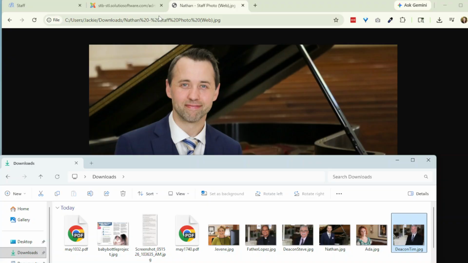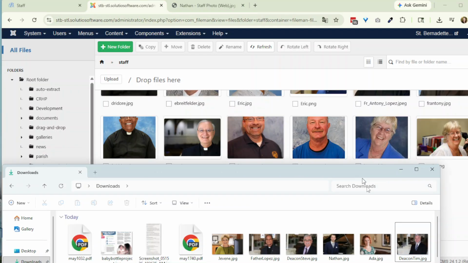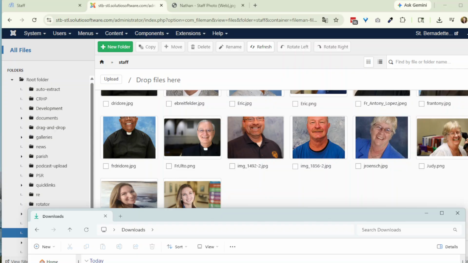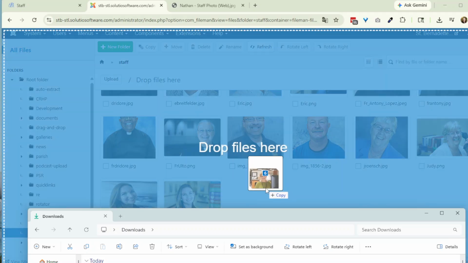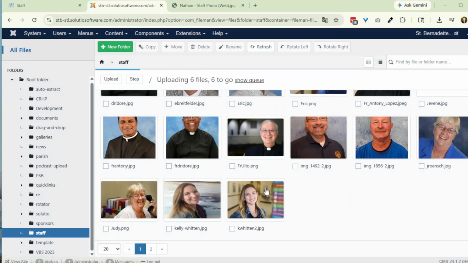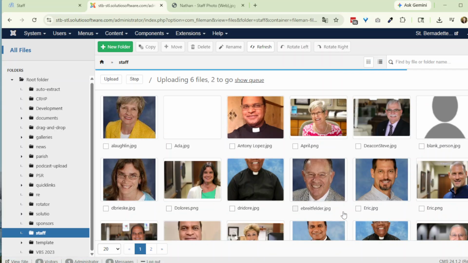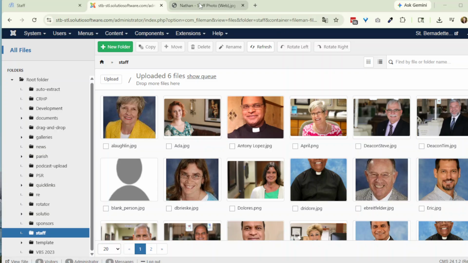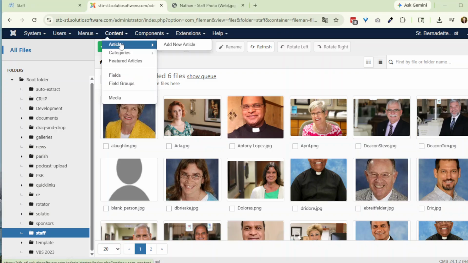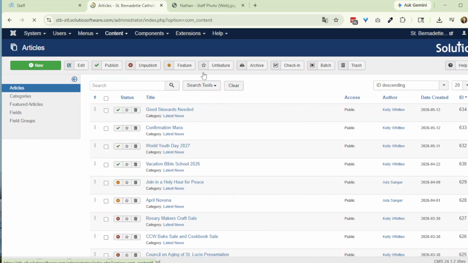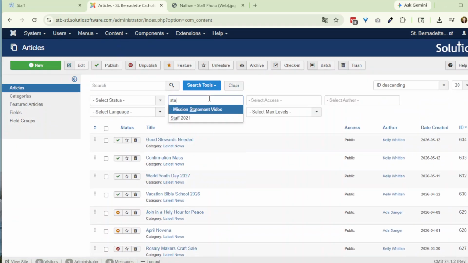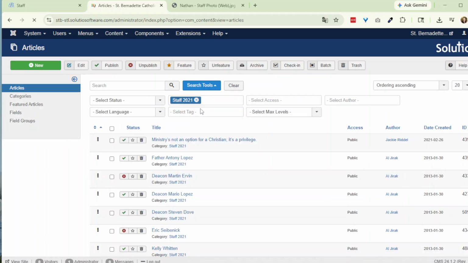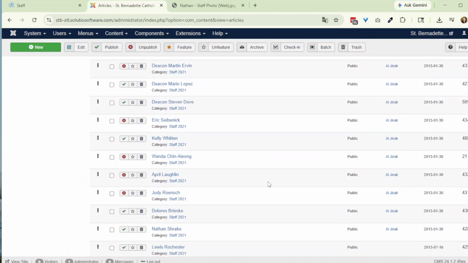All right, great. So now we're going to go ahead and upload those to this folder. Okay, they're in the same location as other staff photos. I'm going to go to the article manager next, or content and articles, and I'm going to search for a category called staff. Looks like we updated these in 2021.